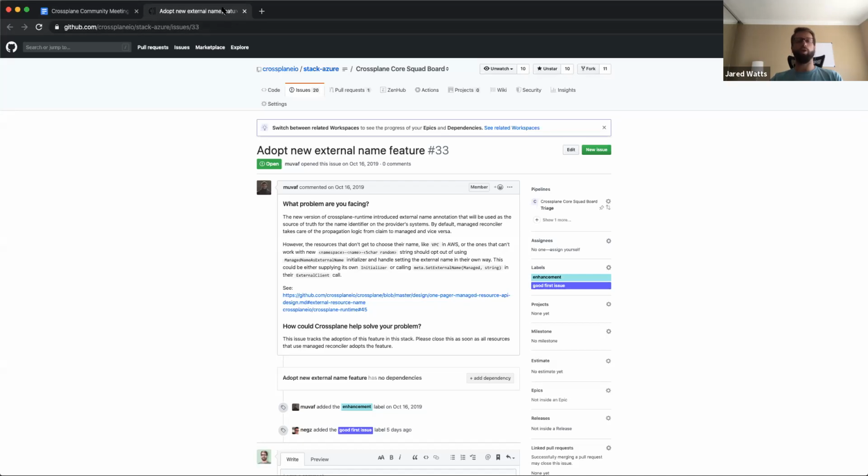So that's always good to do. If you see an issue that you're not going to get to right away, but might be good for someone who's new to the project and doesn't have too steep of a learning curve, then go ahead and tag it with this good first issue label here.